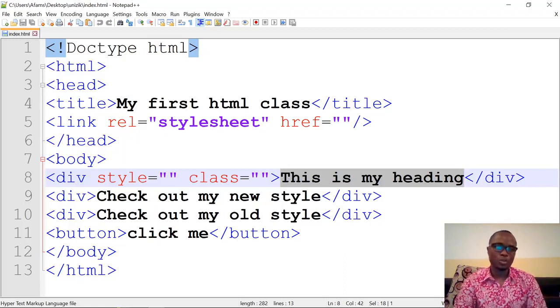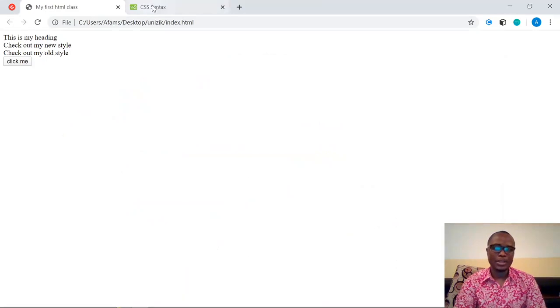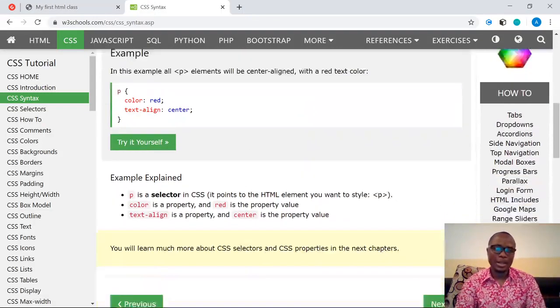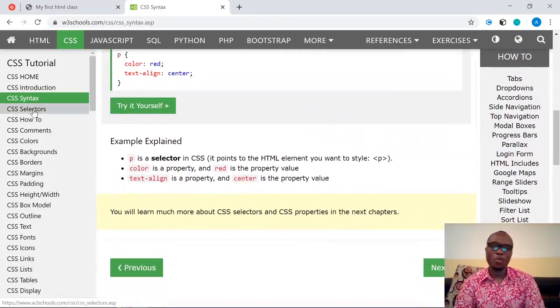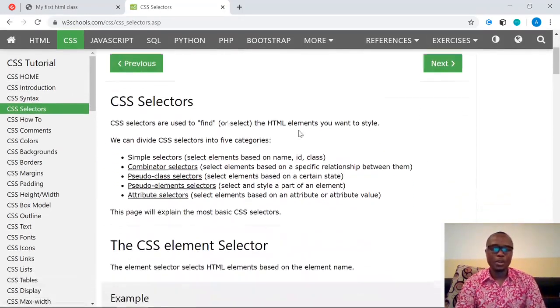Now going back to what we are doing, we want to start adding the CSS to this file. So back to what I was explaining on how we can easily dive in and start styling our work. That will take me to selectors. I will still come back to syntax and important things.